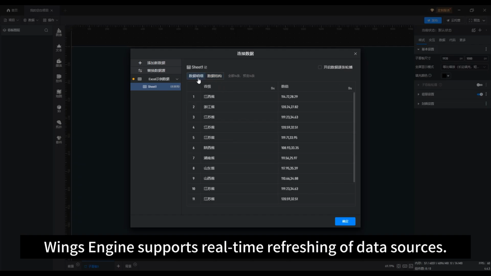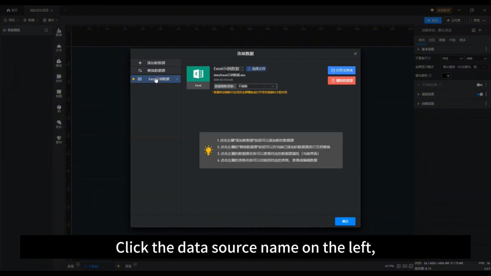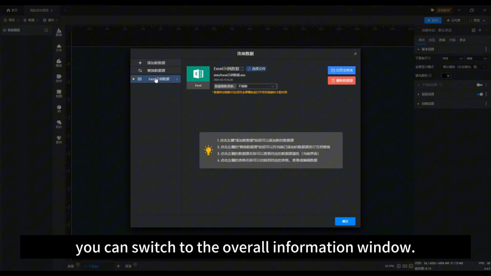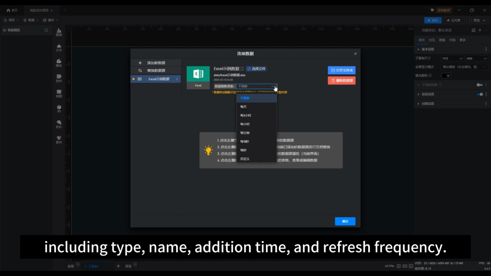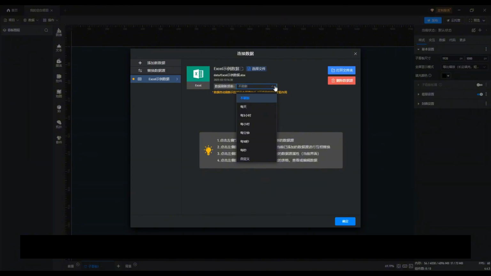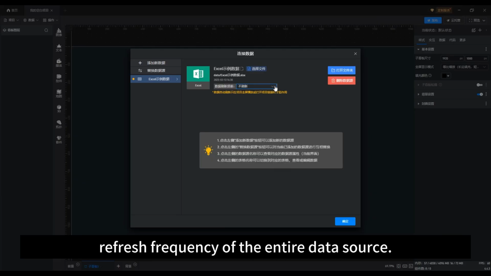Wings engine supports real-time refreshing of data sources. Click the data source name on the left. You can switch to the Overall Information window. Here you can see the relevant information of the data source, including type, name, addition time, and refresh frequency. The refresh frequency here is the refresh frequency of the entire data source.